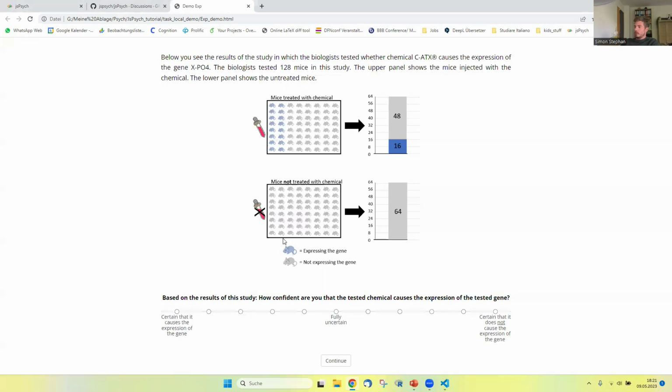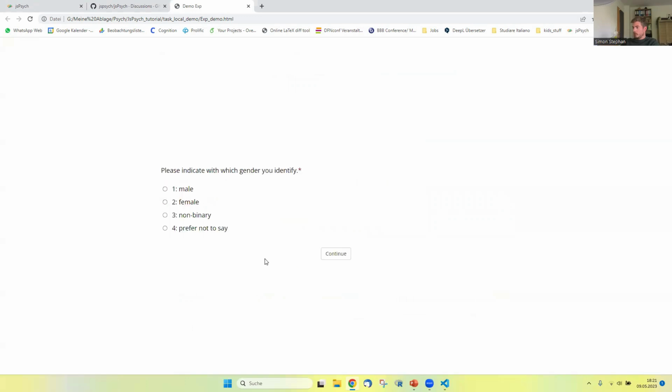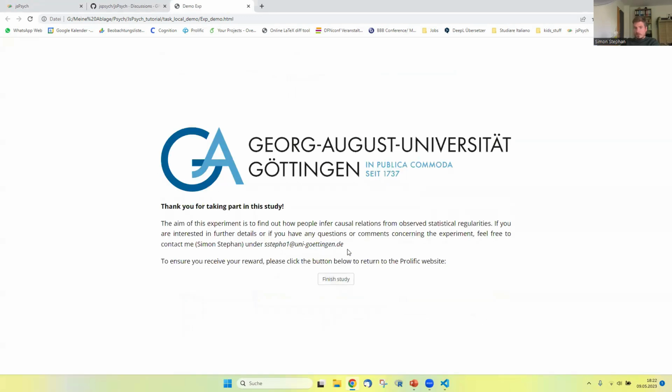And here we have the results of the large sample size condition with the low contingency or small correlation. Okay, and this is again the experiment. This was the other between subject condition, and we're done with the study.